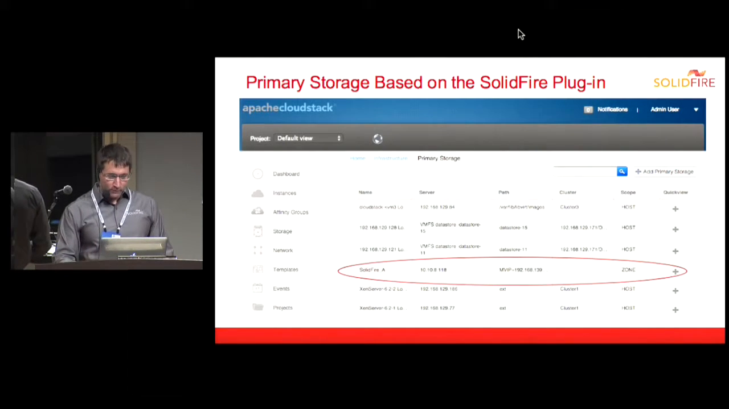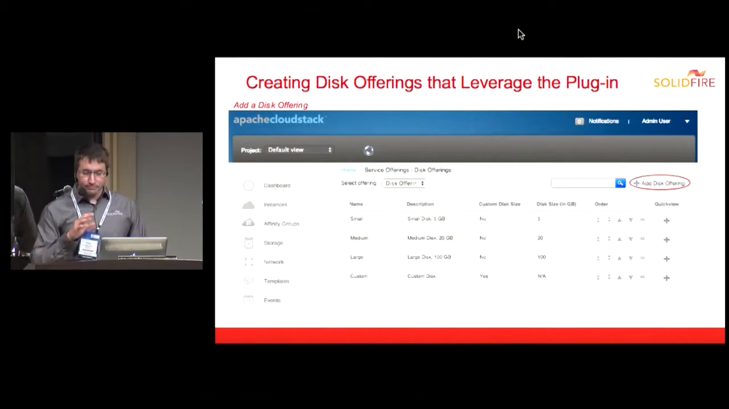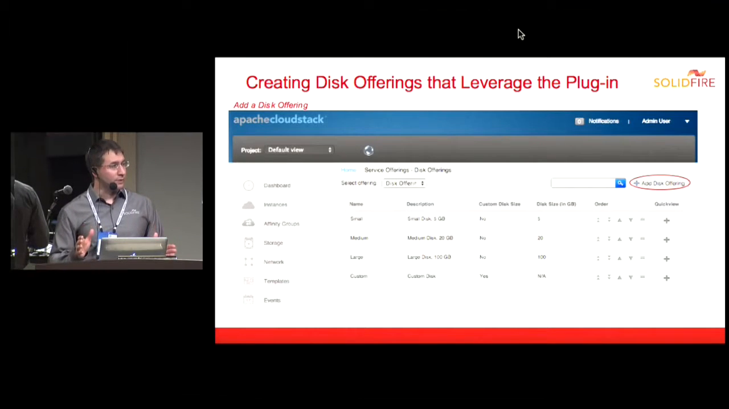So let's move along and actually make use of that primary storage. I'm still an administrator. I'm going in, I want to create a disk offering. We could do the same thing for compute offerings, but let's just try disk offerings. I'm in the Service Offerings tab.